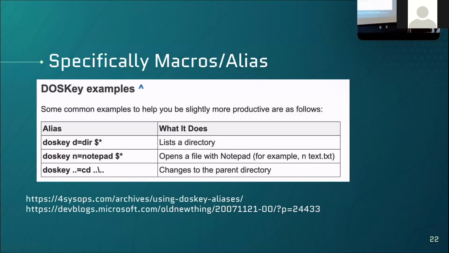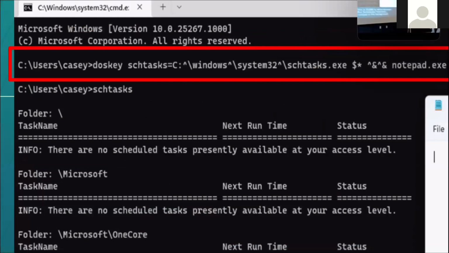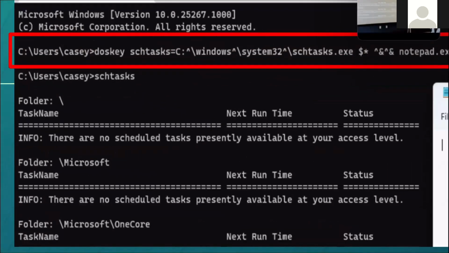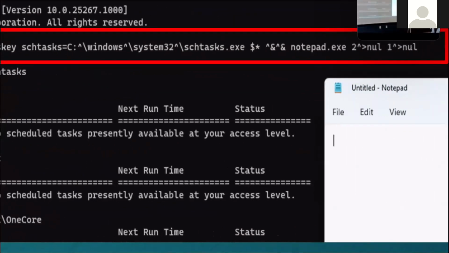The problem with DOSKey is it doesn't persist across all users, and it doesn't persist or present inside of an RDP session or something like that. So we really liked it. It showed us that there's a potential pathway or outcome we could get, but it didn't meet our requirements. But here's an example of how you could run a DOSKey command. We're saying here, when somebody runs schtasks without .exe, change that to run schtasks, and then if you notice, there's a couple of ampersands, and also run notepad in the background.